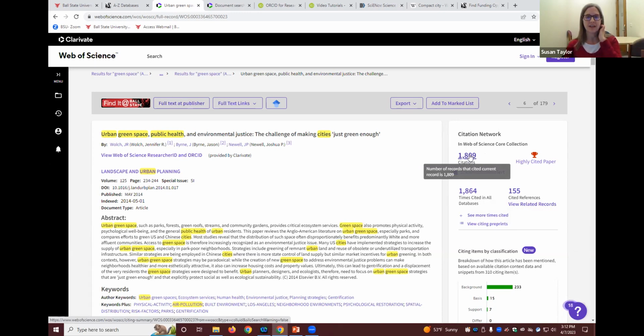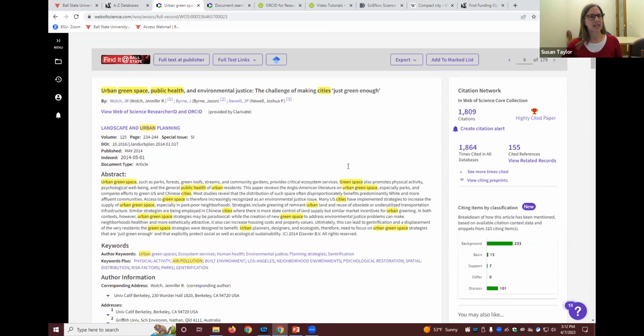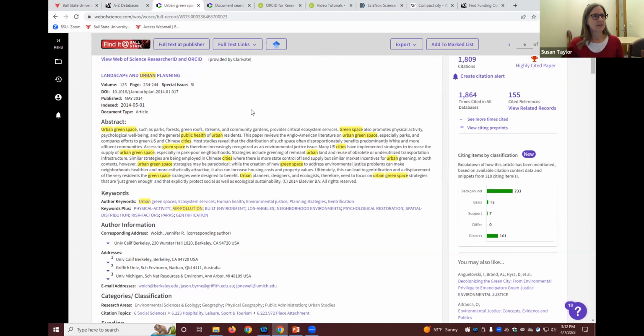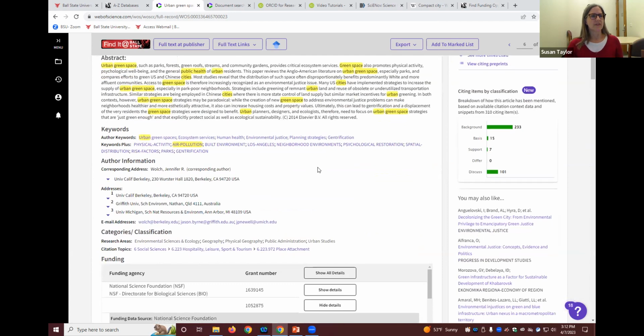And I should actually say that these are 1800 articles from within the Web of Science database. There are probably even more than that. We've got the basic stuff here, you know, the abstract. Notice that there's talk of or a link to the ORCID ID here and the Web of Science Research ID. We'll come back to that. So we can get a feel for what this article is about.